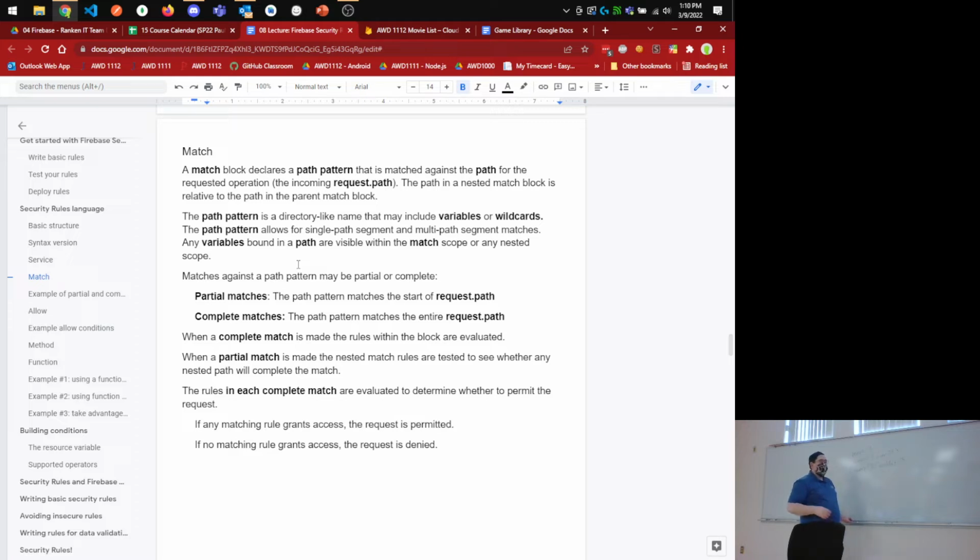Until a complete match is made, your allow rules don't apply. Your allows only apply if it completely matches the path that you're looking at. Cool? So if I want to refer to this, any rule I have for users/userID isn't going to apply to this. I would need 2 completely separate rules to match this pattern and that pattern in general.